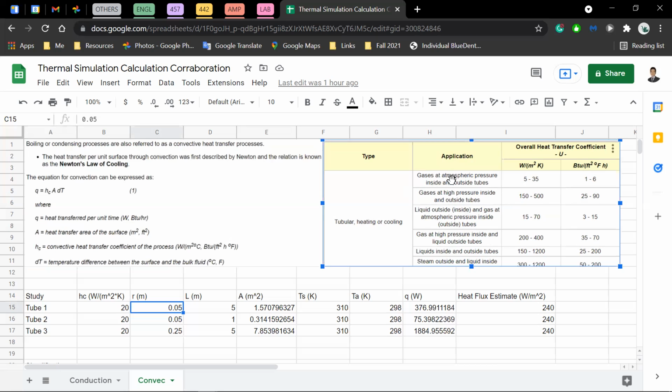Here I just found that for gases at atmospheric pressure inside and outside of tubes, the coefficient is between 5 and 35 based on the other conditions of the environment. So I just want to put in the average, 20. Okay, so as you can see here, the h c value is at 20. I did the exact same thing as conduction. I set up the table values and set up some functions so you can automatically calculate the heat transferred and then the heat flux, as well as the area, based off of what you enter for the tube radius and the tube length.